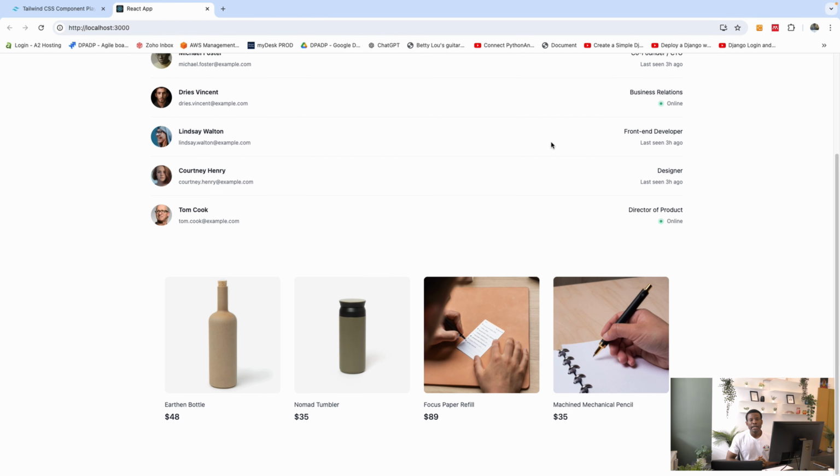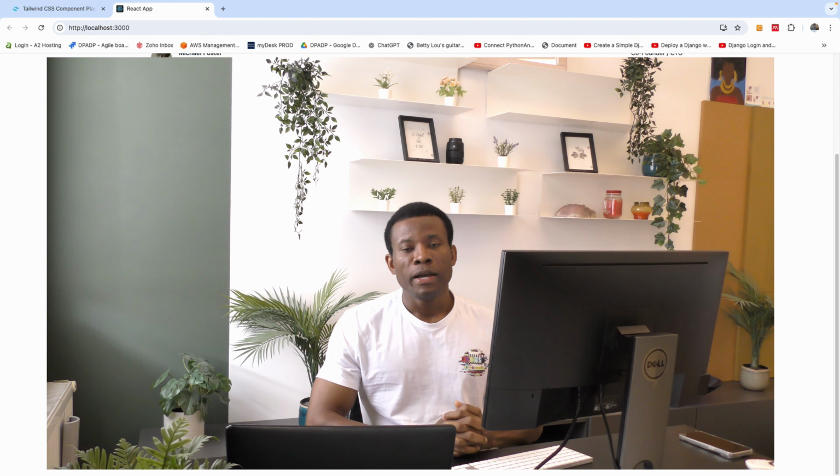So this is basically how to use Tailwind CSS. There are lots of beautiful components. You never need to write any code at all to use Tailwind CSS. You don't have to write CSS classes or CSS styles. You simply copy and paste. I'm going to stop here.